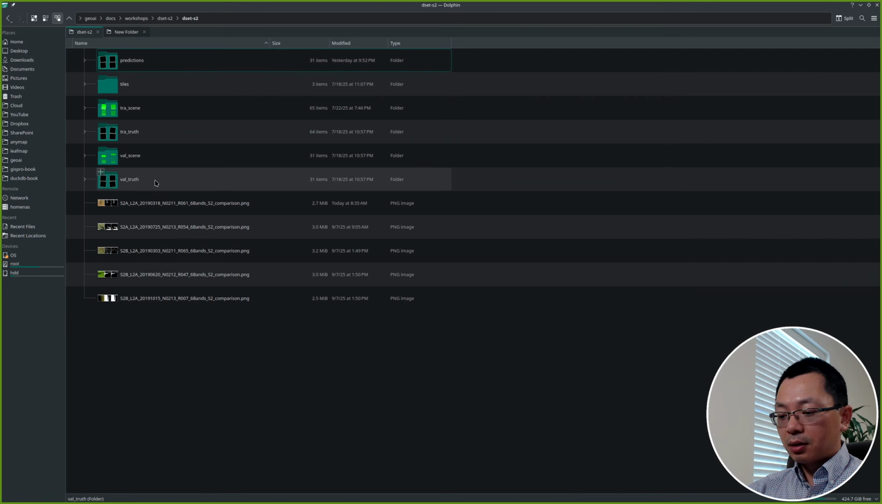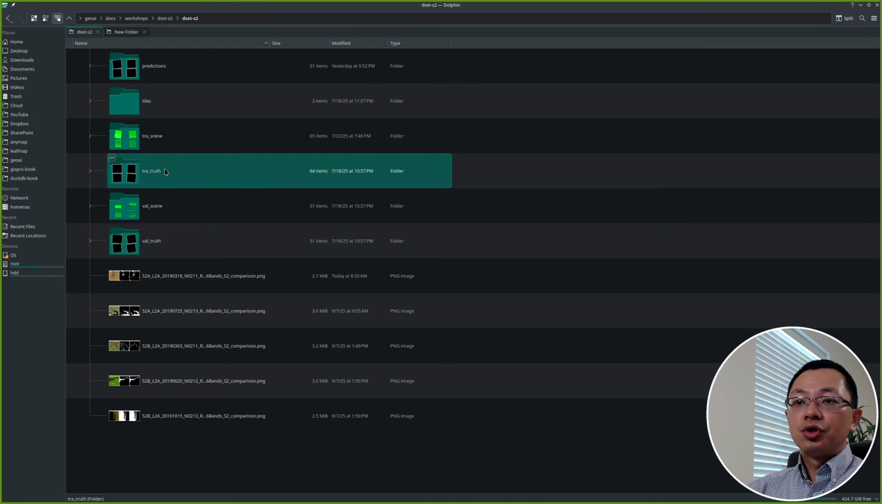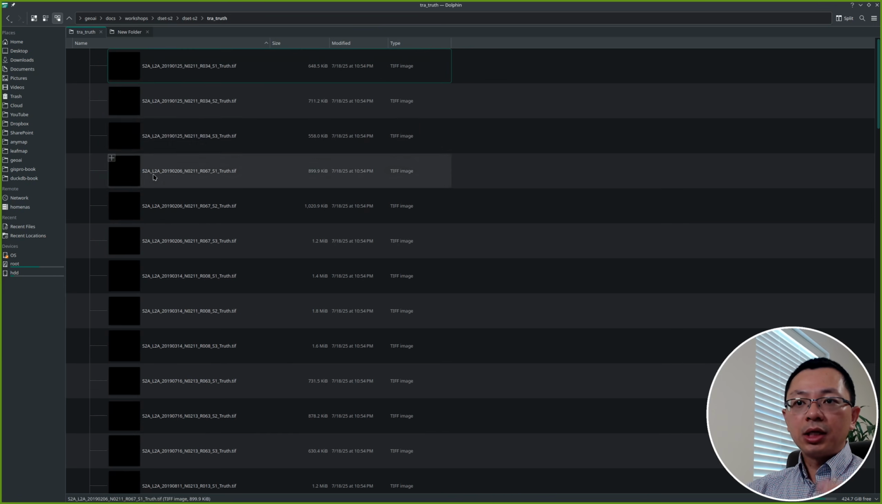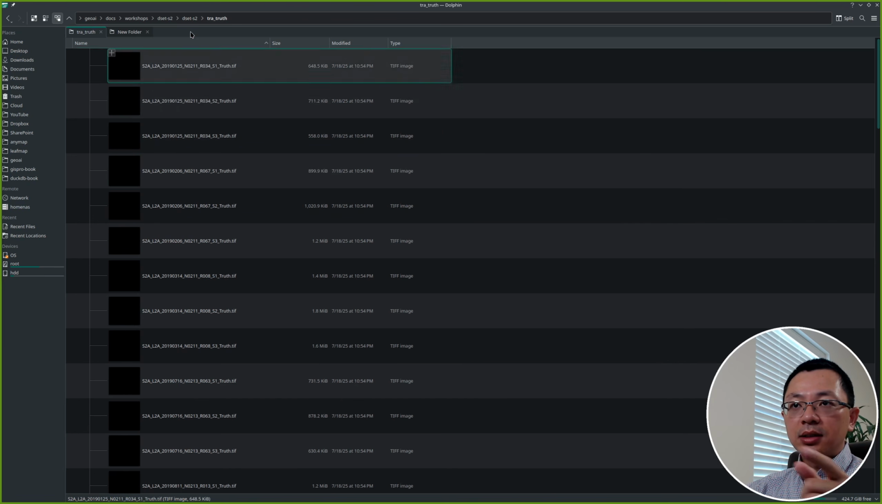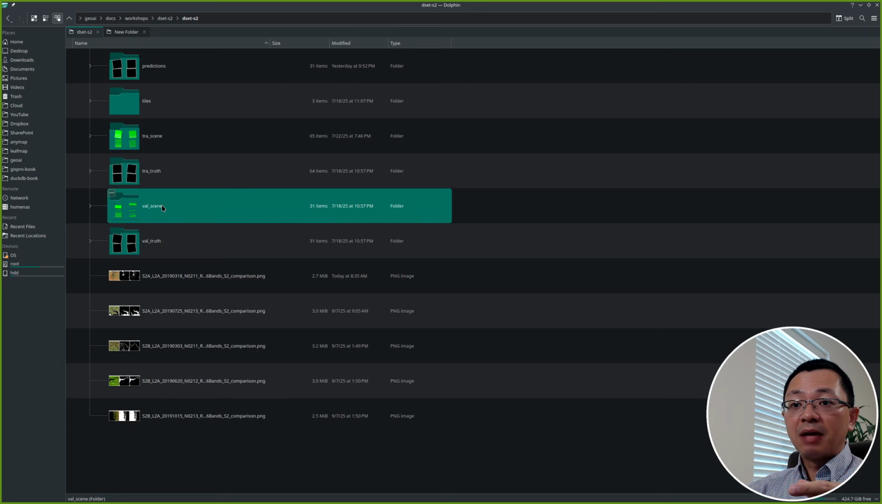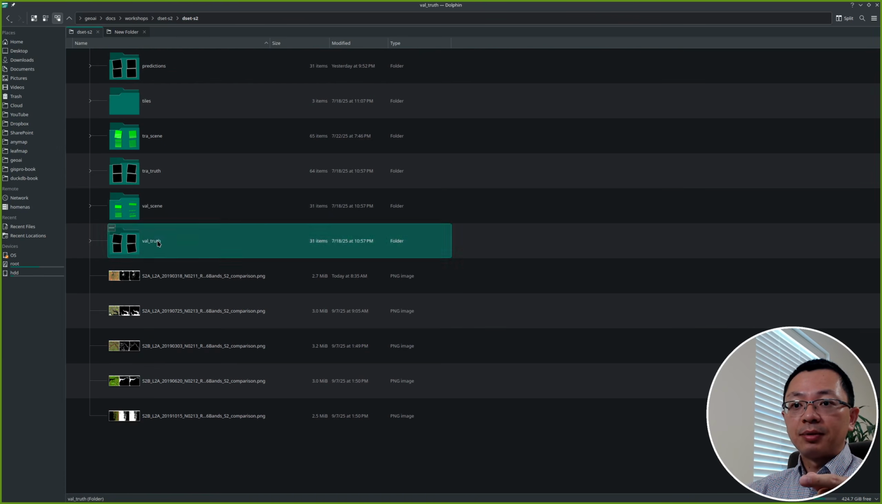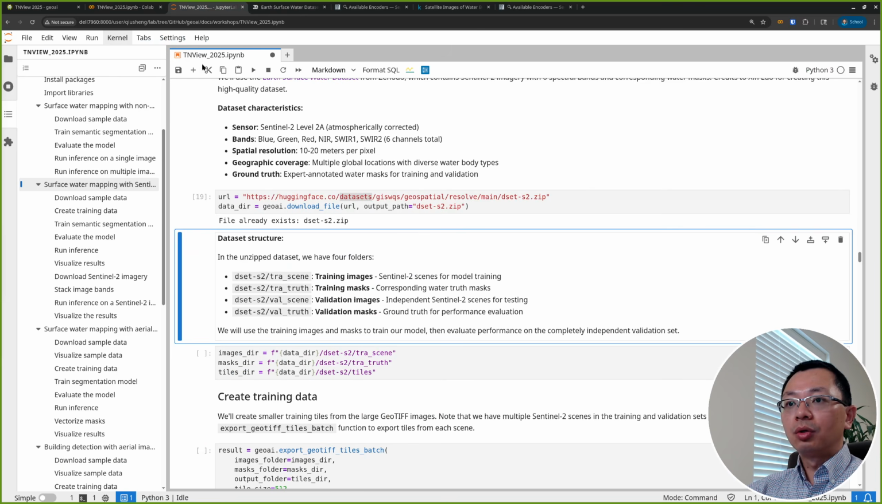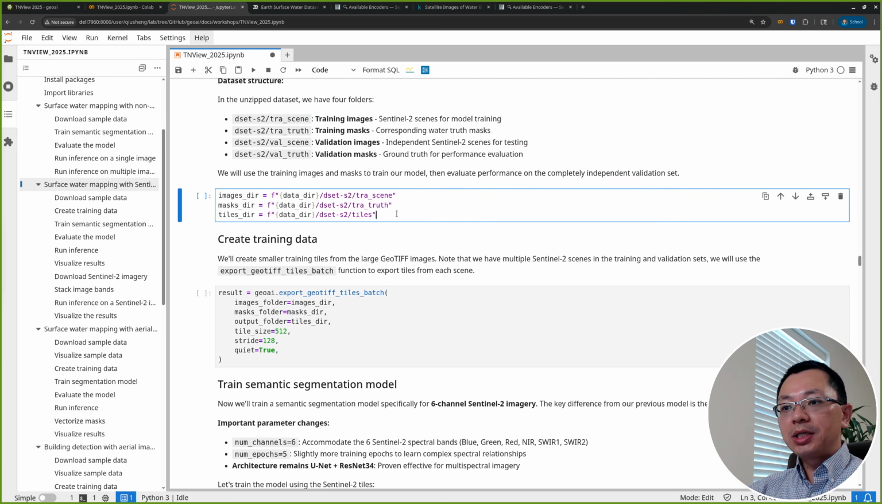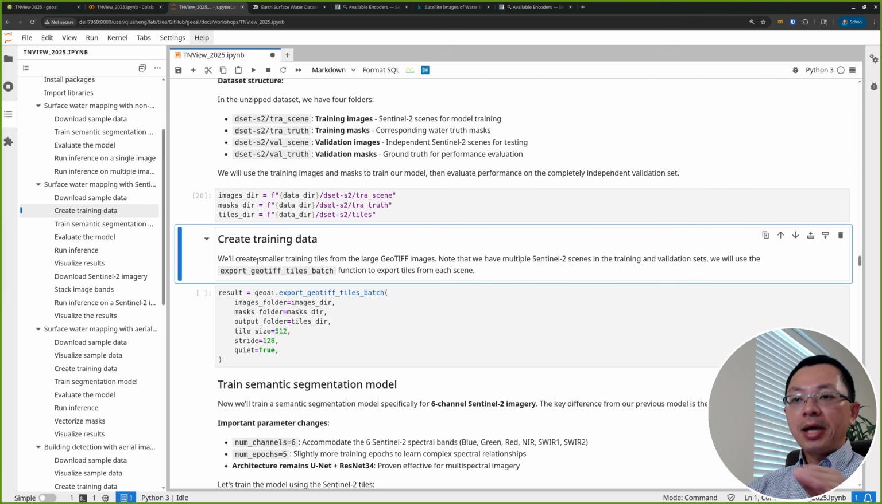So we have the training scene, the training tools. The training scene is basically just the original imagery, 6 bands, and then this is basically the mask. Also we have something for validation. You will see some of these in here. These are all 6 bands, 10 meter resolution data set. And so what we're going to use is this one to train the model, and compared to the previous one using JPEG, it already has different pages.